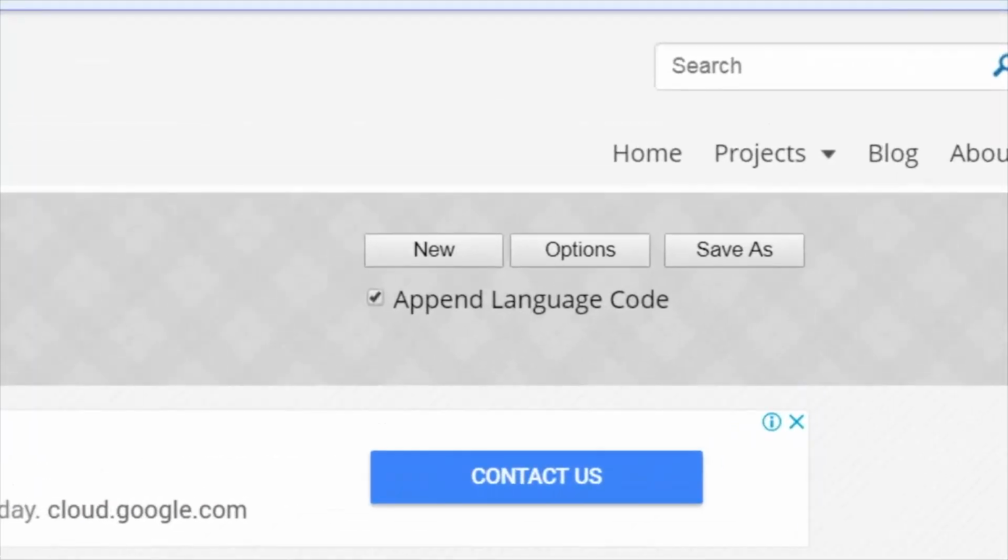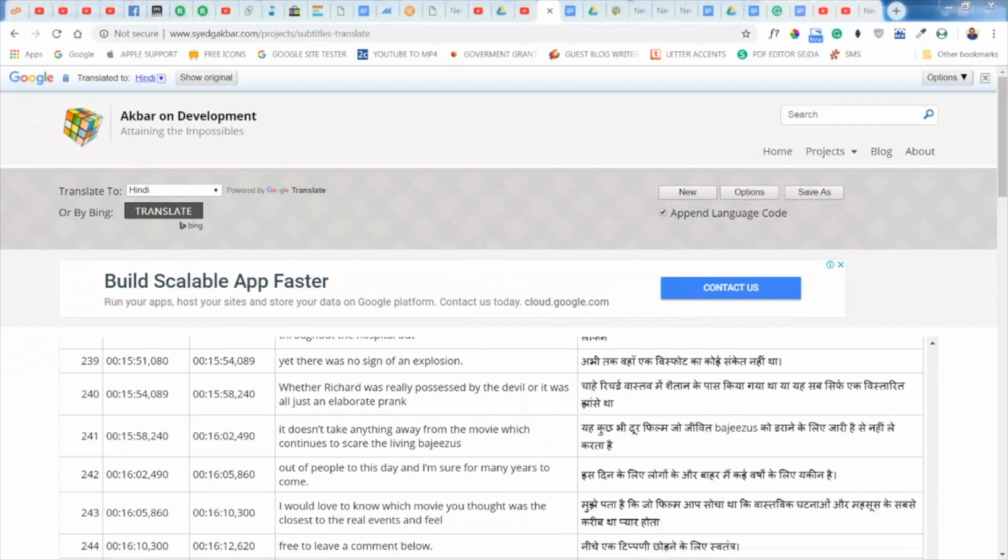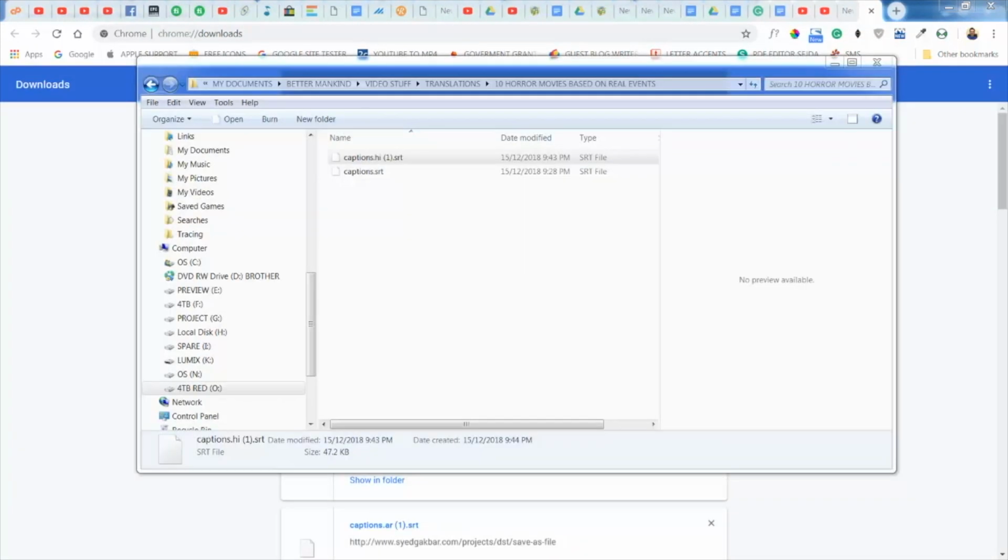The next step is to click on the Save As button, and now this will download another .srt file, but this time it will be the full version of the subtitles in Hindi, which is the native language of India, in case you didn't know. Save this file to the same folder as before.